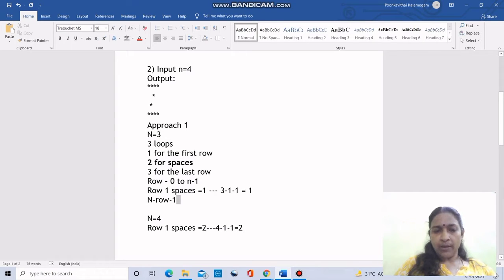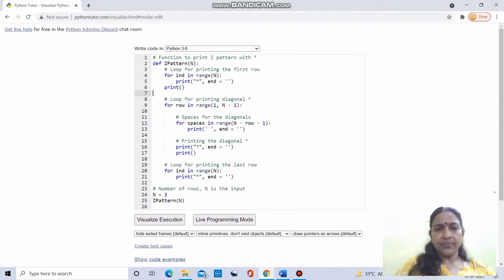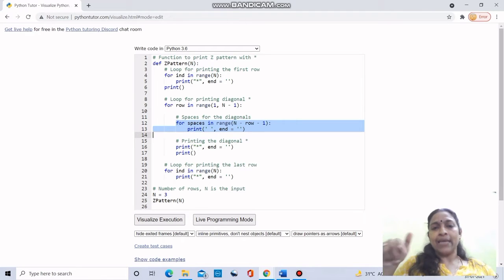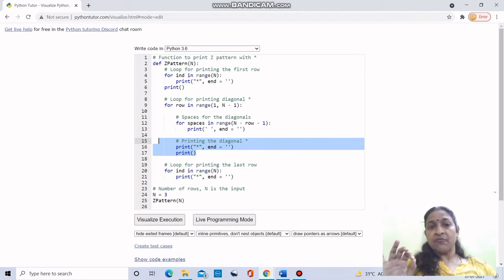So you get the formula of n minus row minus 1 times the spaces, and then you will have to print the asterisk. So I'll straight away show the program. The first loop is for the first row, the last loop is for the last row, and in between, see, it runs from 1 to n minus 1 rows. You will have to print spaces. How many spaces? n minus row minus 1 times the spaces, and then print the asterisk, right? So this is the first approach.